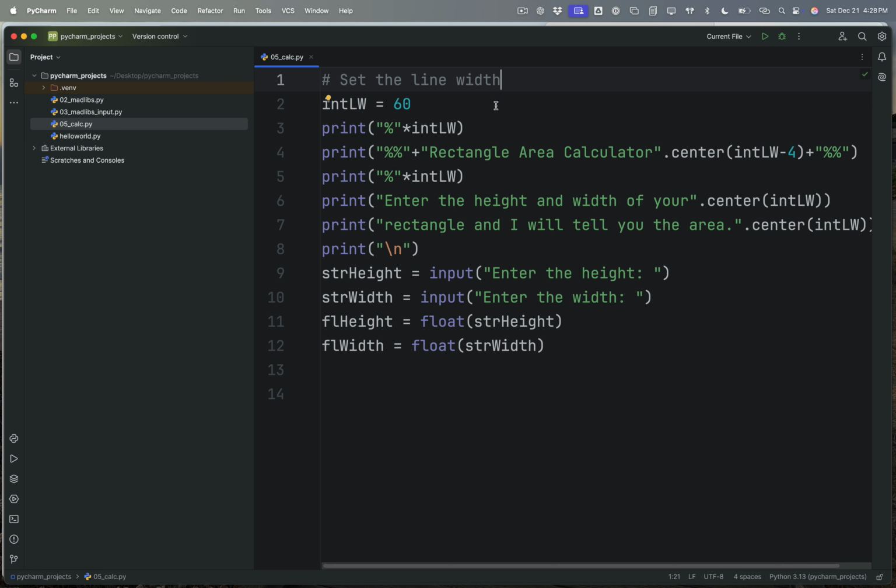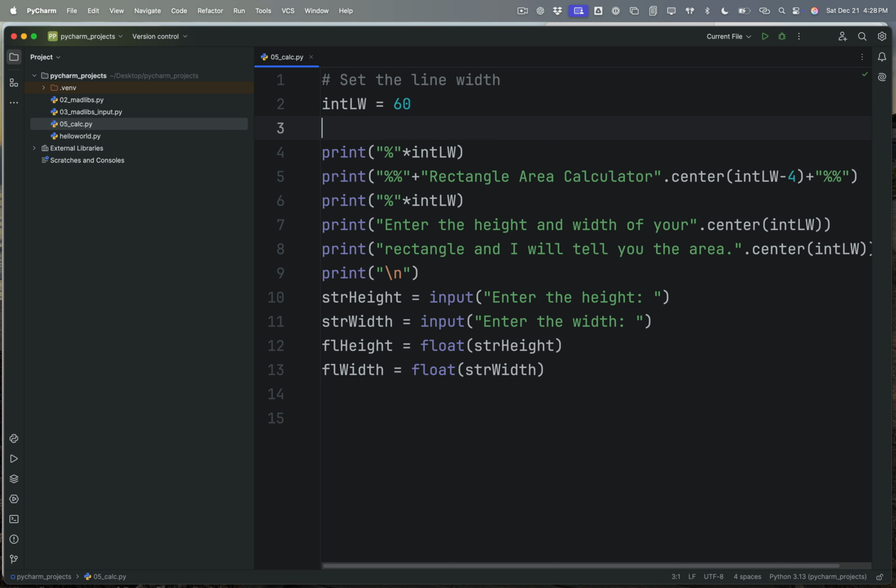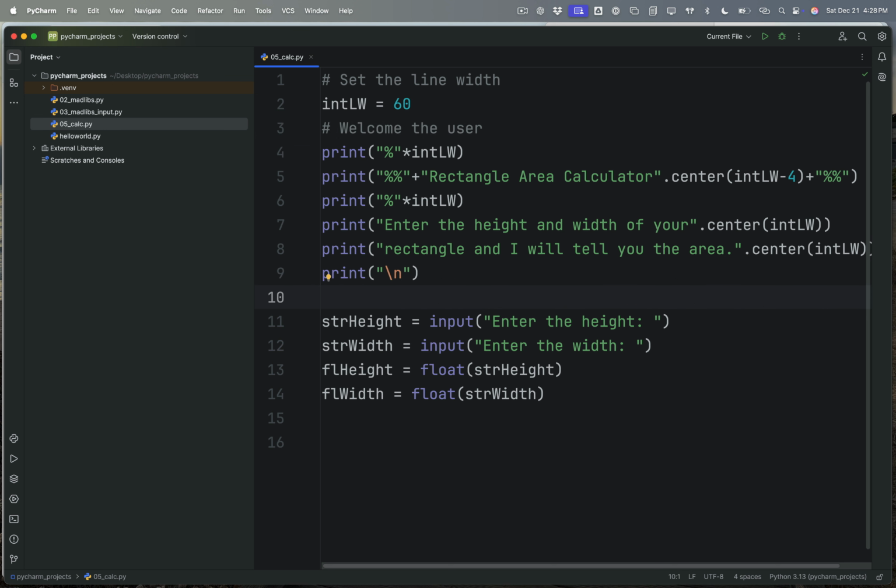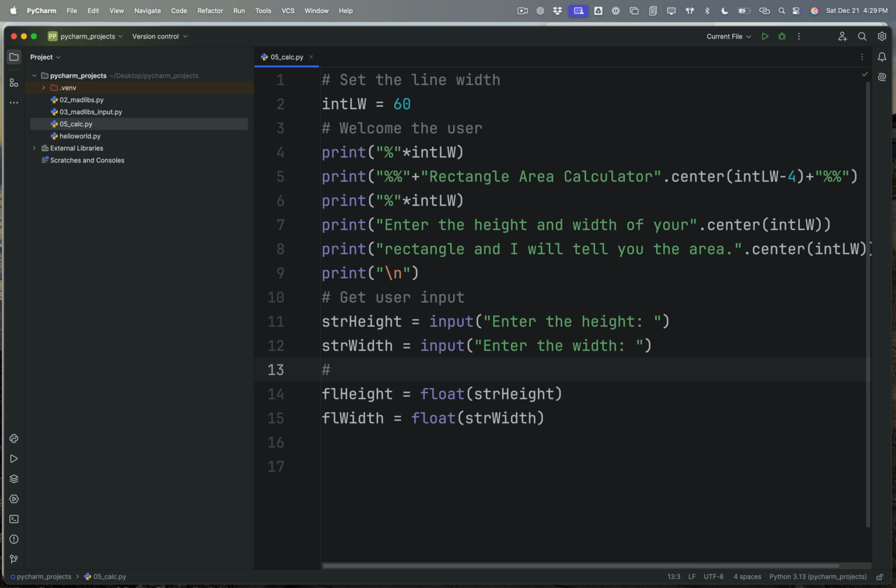Now, notice this is not Python code, and if I type it without the number sign in front of it, it underlines it because that produces an error. But if I leave that number sign in front of it, basically what that means is ignore everything that comes after this when you're executing the program. So you can use this to leave little notes for yourself. So I'm going to say, welcome the user, and right here I'm going to say get user input, and then next I'm going to convert input to float.